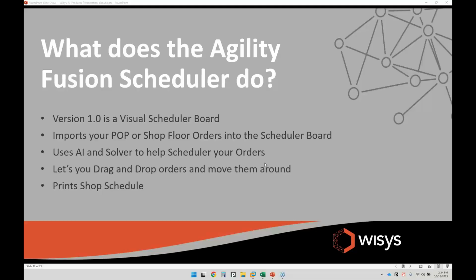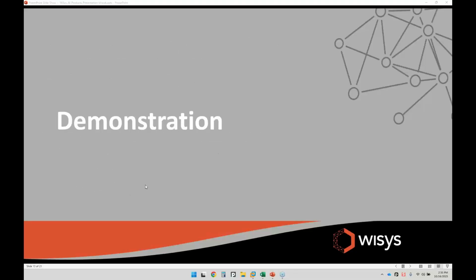And the AI system will use the solver to be able to schedule your orders in an efficient manner. Hopefully it saves you a lot of time. And then once you get them on the screen, you can then move them around. And finally, you can print a schedule, or you could drop it to a CSV file if you want to look at it in Excel. Let's stop here and take a look at it.